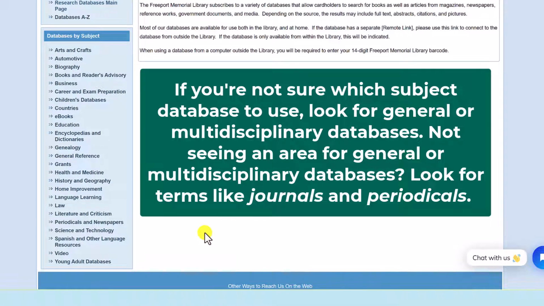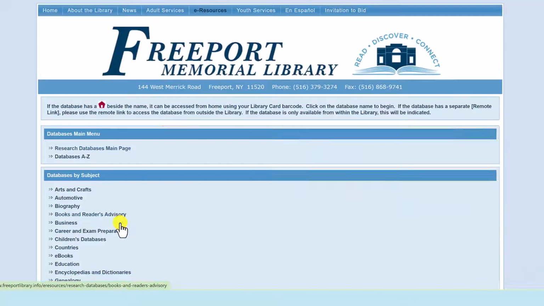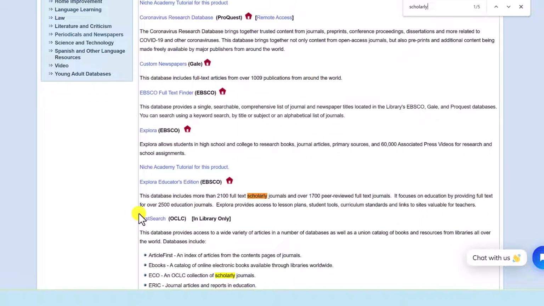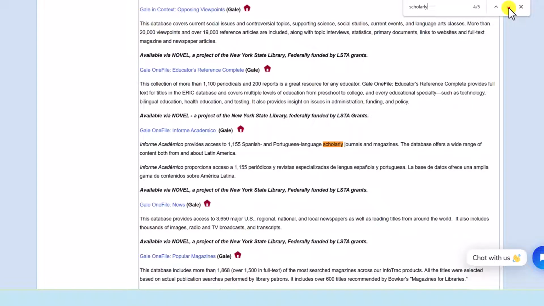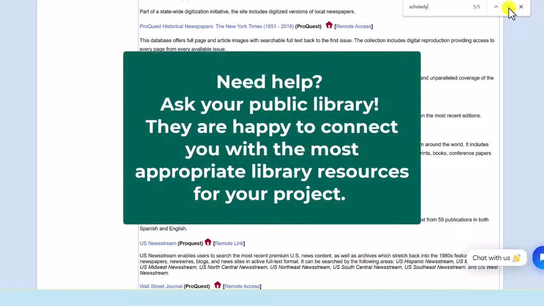If you're not sure where to start, look for databases that are described as periodical, journal, general, or multidisciplinary. I can see that there's an area dedicated to periodicals and newspapers, so we'll start there. It might even be helpful to do a quick page search for terms like scholarly or journal to help you locate databases with academic articles. Using this strategy, I can quickly see a number of resources such as Gale Academic OneFile and the publicly available content database from ProQuest that might be helpful if I'm looking for scholarly journal articles. Again, if you're still not sure, reach out to the public library by phone, email, or chat. Don't be afraid to ask for help.